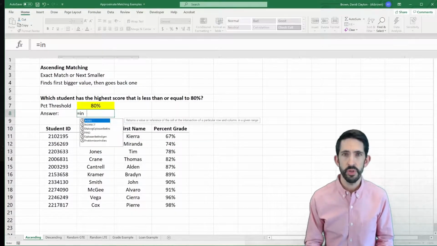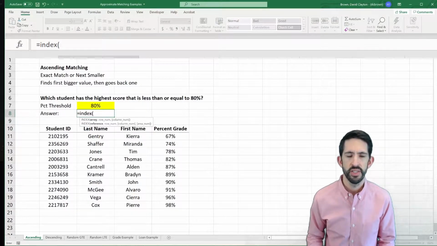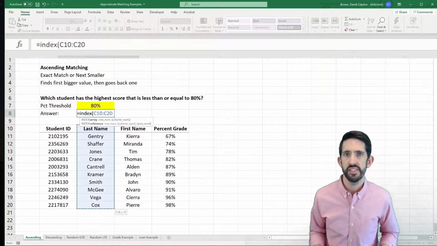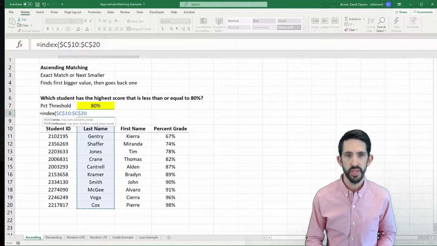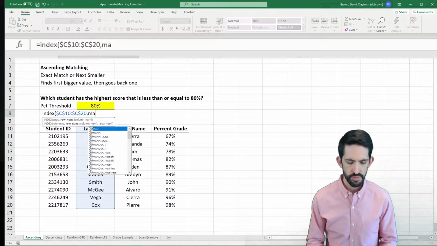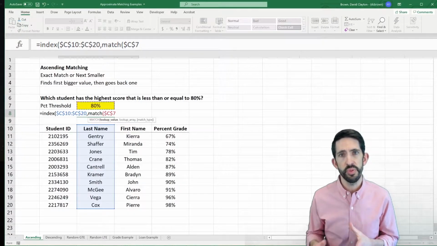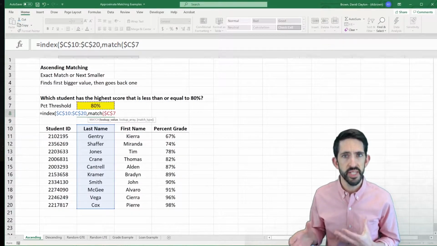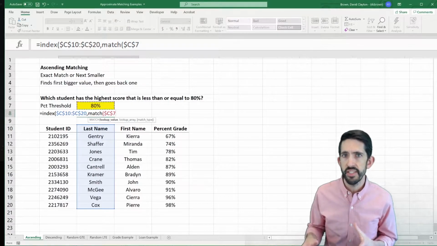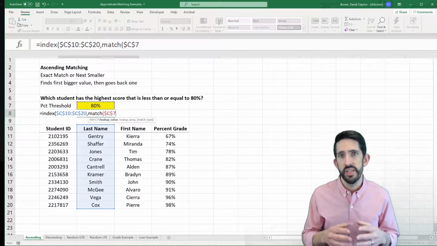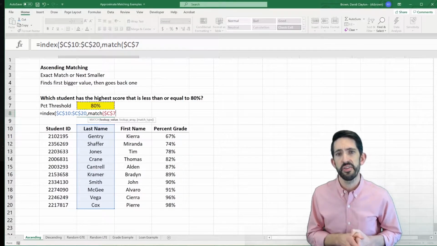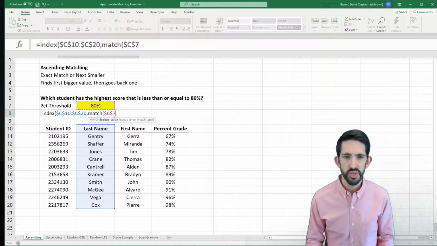So I'm going to set up my formula here. We're going to do an index match. So index, what I want to get back is the student's last name. That'll help me to identify the student. Now I'm going to use the match, and my lookup value is going to be that 80%. Again, I don't know that 80% is going to be in the data. It might be, and it might give me an exact match. But if it's not, it's going to give me the next closest thing. And in this case, we're going to be doing the next closest thing that is less than or equal to 80%. So that's a really important distinction. We'll talk about that in just a second.